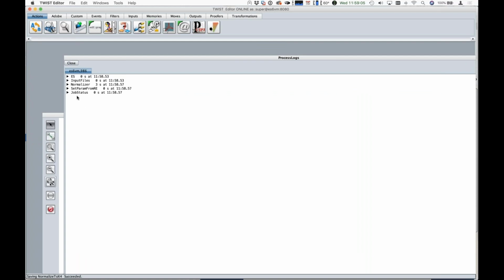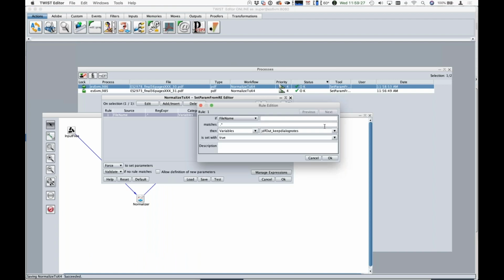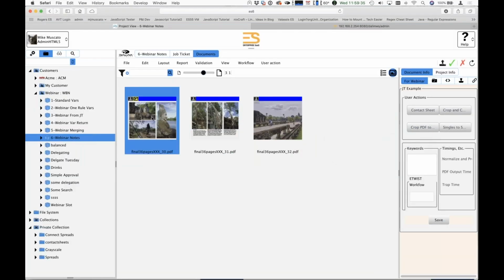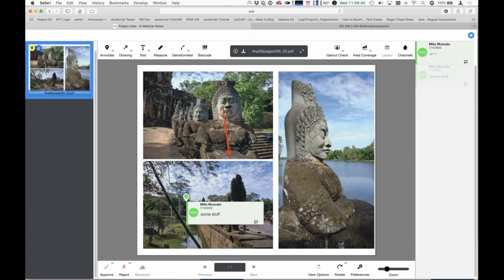You notice on this one, I put the set param from RE tool into play, and he's running a very specific routine. Keep dialog notes. In fact, if you remember the return variables thing we did earlier, this is really what this is doing. It's running that JDF out underscore keep dialog notes right there. And that tells it, even though it's technically a different file, I still want to maintain the notes on the original. And if we view it, notes are still there.